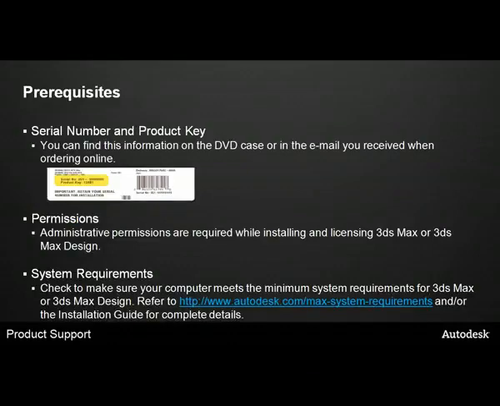Before we begin, there are a few prerequisites. You'll need to make sure that you have your serial number and product key available. You can find this information on the DVD case or in the email you received when ordering online. On the back of the DVD case, there will be a sticker, such as the one shown here, which will include the serial number and product key highlighted in yellow. The next thing you'll want to check is to make sure that you do have administrative permissions. Administrative permissions are required when installing and licensing 3ds Max or 3ds Max Design.